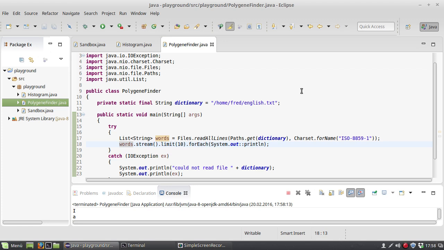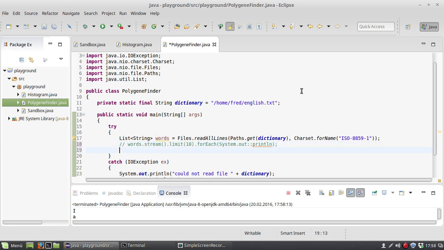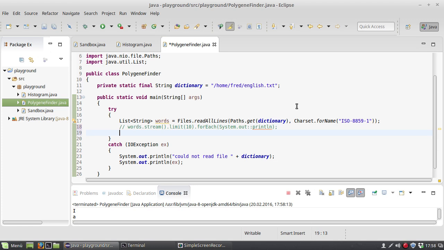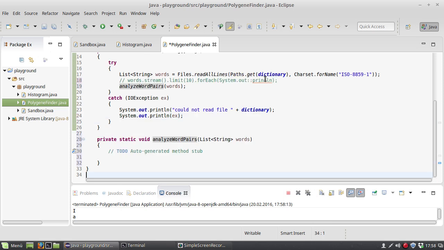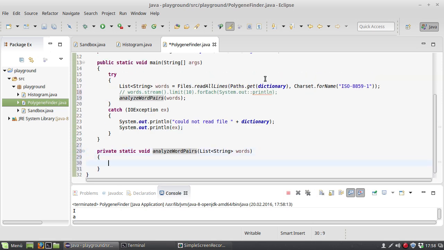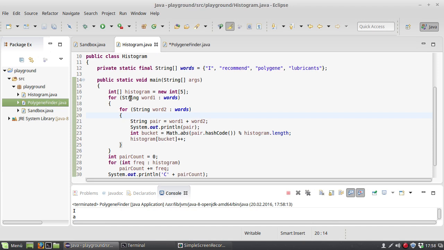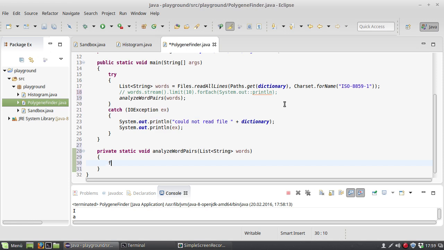So what do we do next? Maybe I'll call another method at this point. This try catch is already large enough. Maybe let's call it analyze word pairs or something, and pass words into this method. Doesn't exist yet. Let's create it. Well, and inspired by the histogram program that we saw, we can simply use a doubly nested for loop, build the string, and then simply check the hash code. This should be rather simple.